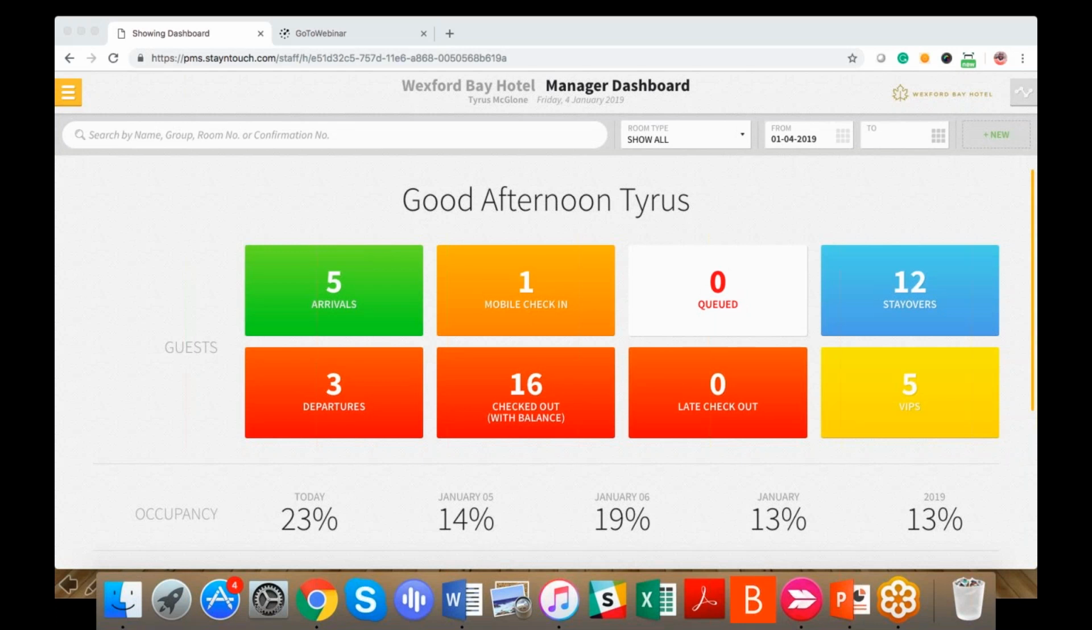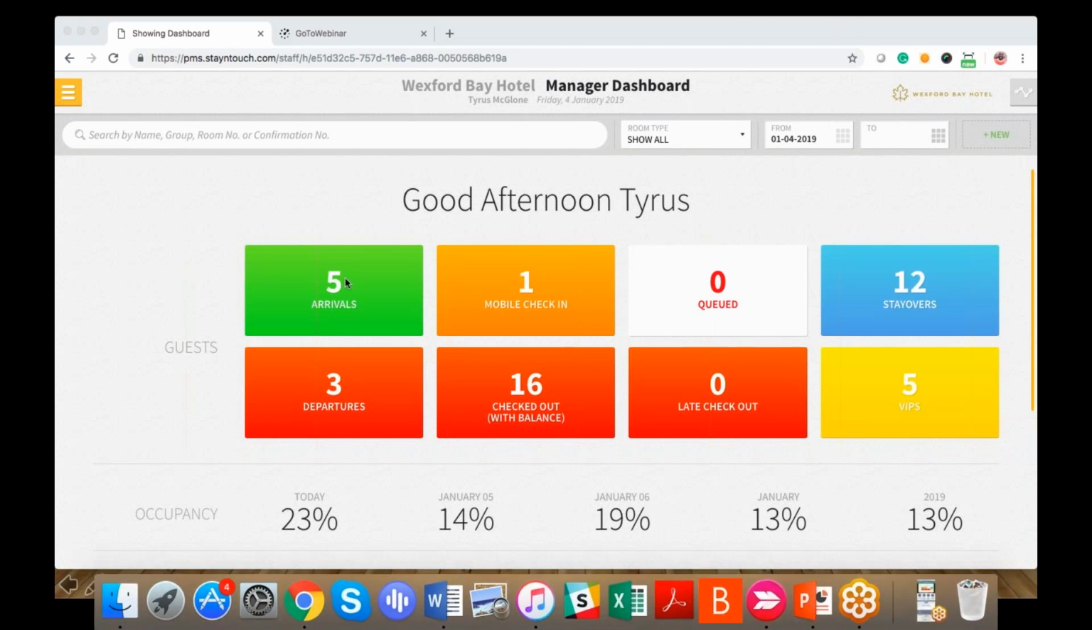Good afternoon, everyone. As Justin kindly mentioned, my name is Tyrus McGlone. I am the consultant here at Stay in Touch. So today I want to start with the auto charge deposit screen. As mentioned, it is a holdover from our December webinar. And we also created a new tab on the auto charge deposit screen, which is auto checkout.